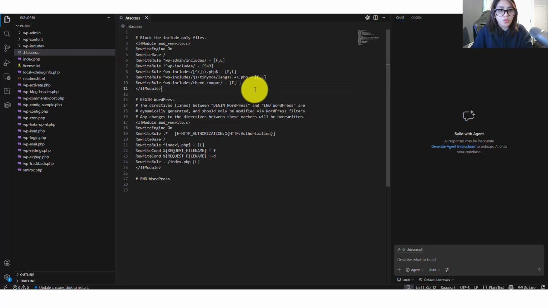Okay, so you just save that. You just put this snippet of code into your htaccess outside the BEGIN and END blocks, or outside the BEGIN or END WordPress.